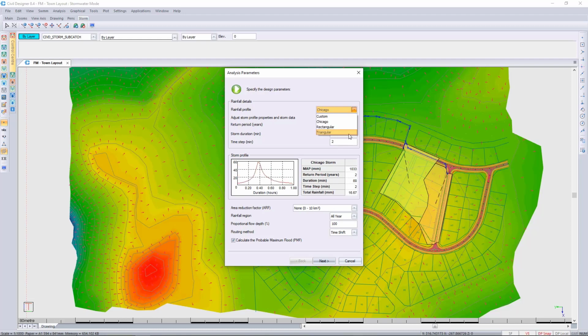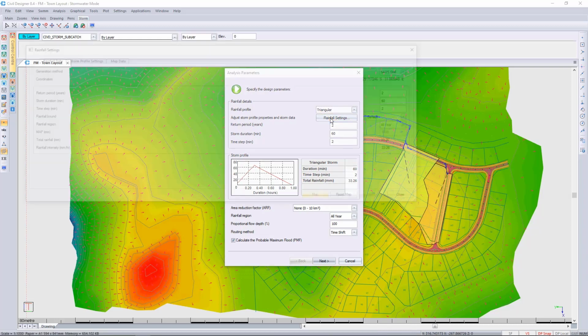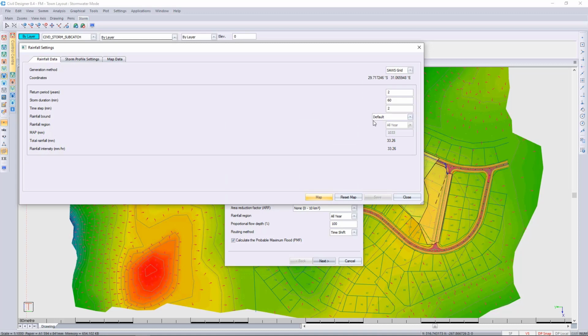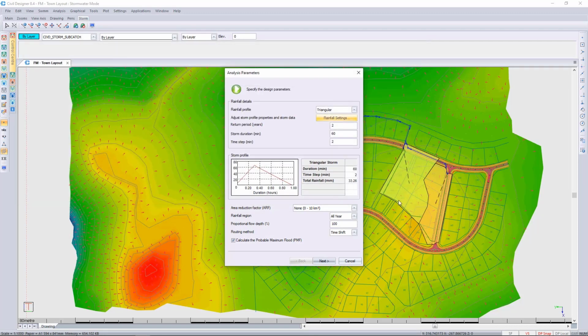And if you choose to go for triangular, you will then see the storm values that you previously collected. You then can go back to the stormwater settings and change any of the parameters should you wish, making the analysis dialog interconnecting with the rainfall settings dialog.